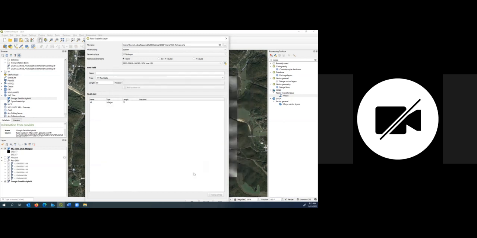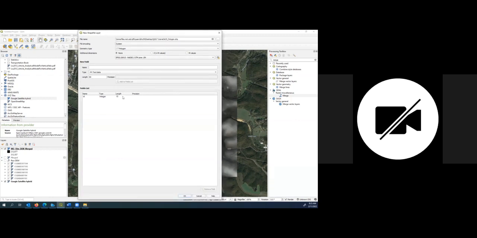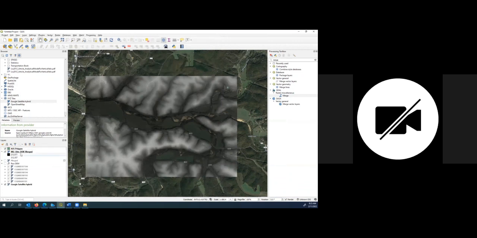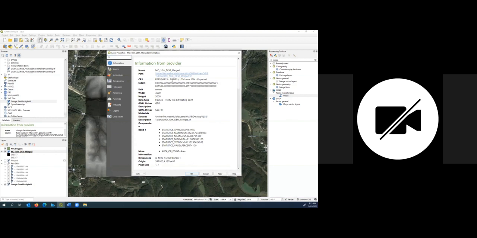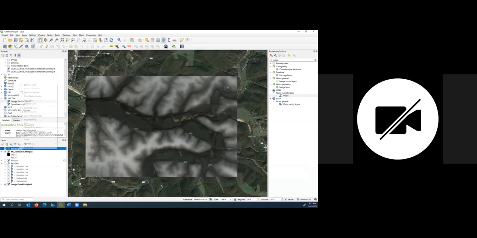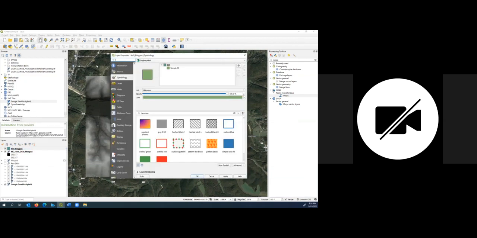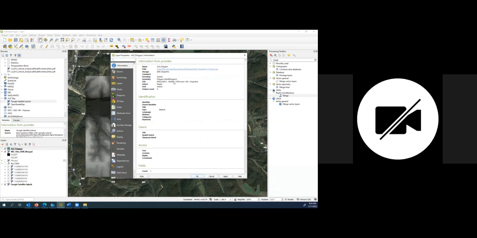So hit OK. And then we're not going to create any new fields. If we knew we were going to do some other analysis with this, we might add the fields here, but we're not going to. We'll hit OK. Let's just double check that I selected the right coordinate reference system. NAD 83, UTM zone 15 North projected. I'm going to look at the properties, bring this over here, and we have the same coordinate reference system. So we're consistent through that.